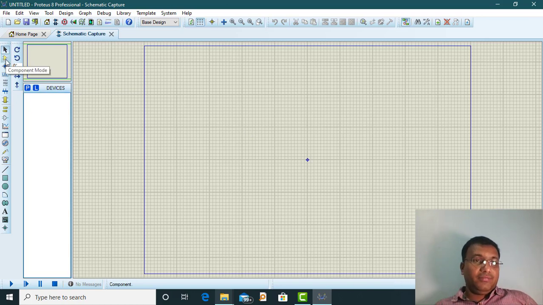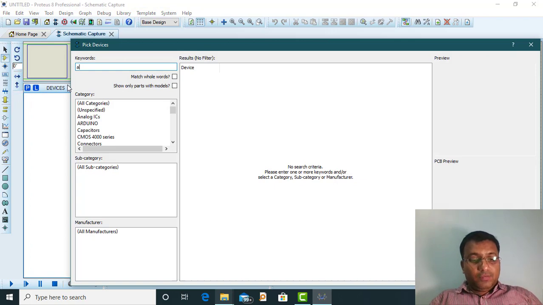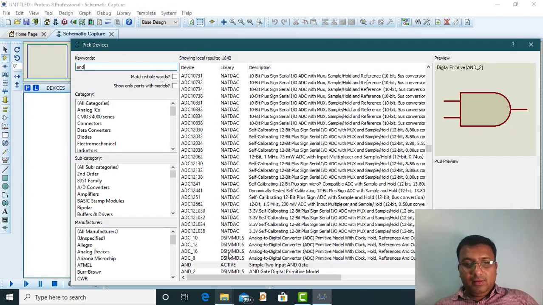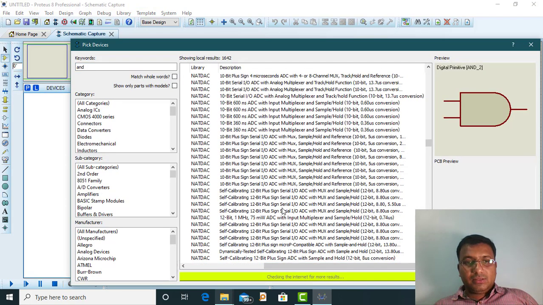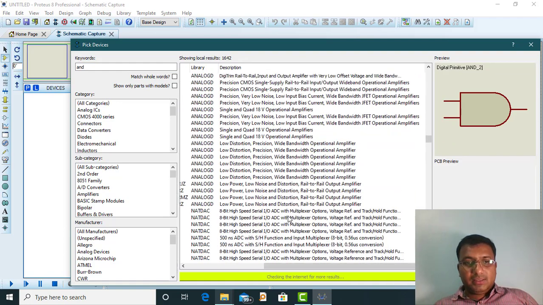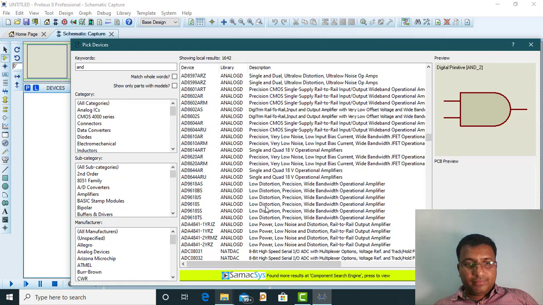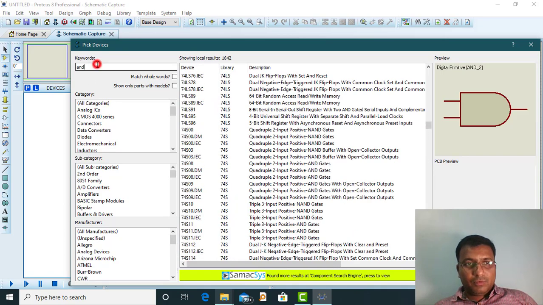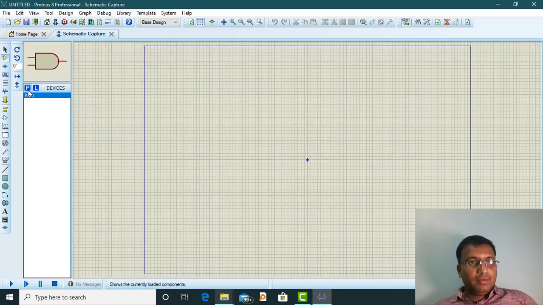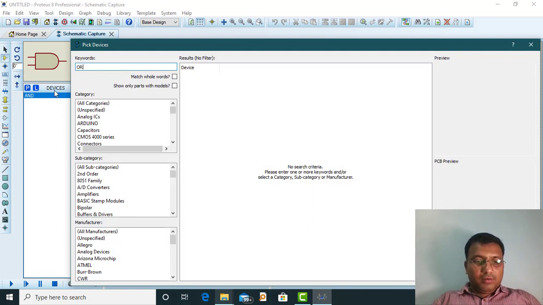Okay, now we can simulate some of the gates. For that we require a gate, so we'll take gate. So basic gates we'll see first, AND. So we'll see AND gate simulation model. So here it is. So just type AND, enter. AND gate simulation model, or just type OR.